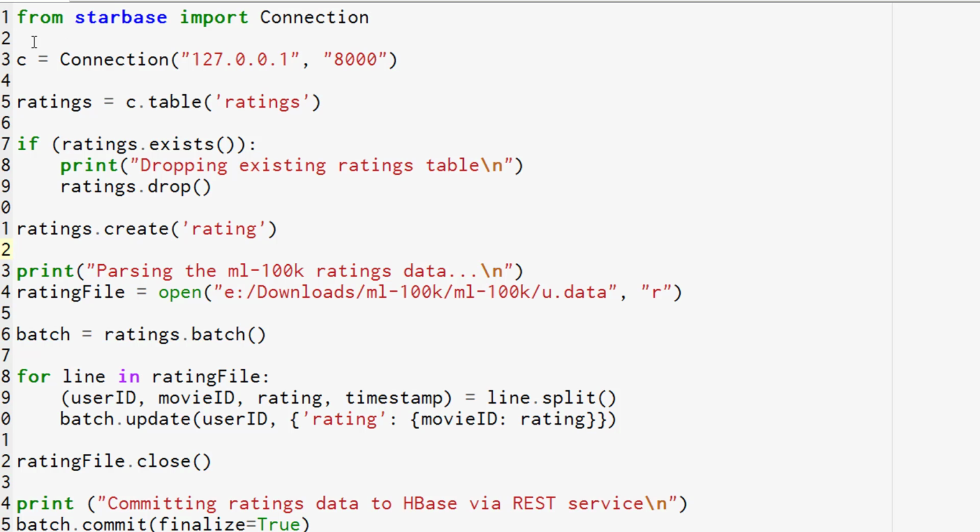What I'm going to do is use a package called Starbase, which is basically the REST client for HBase with a Python wrapper on top of it. So if you are following along, you will need to install the Starbase package into Python first. That might be through the pip command, where you can say pip install starbase, but it depends on what kind of IDE you're using. Once you have Starbase installed on your system, though, we can use it.